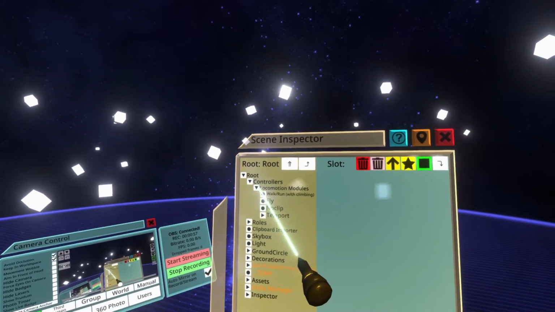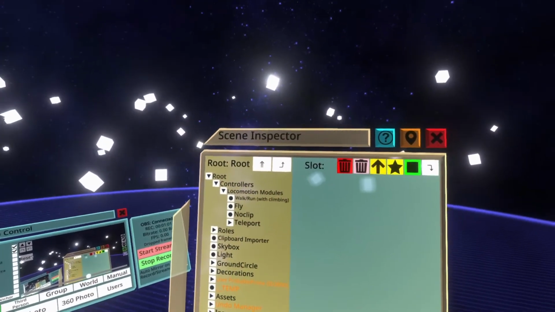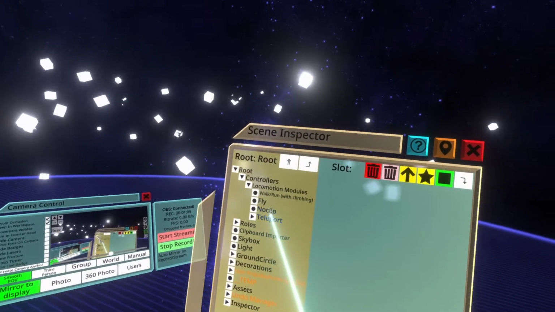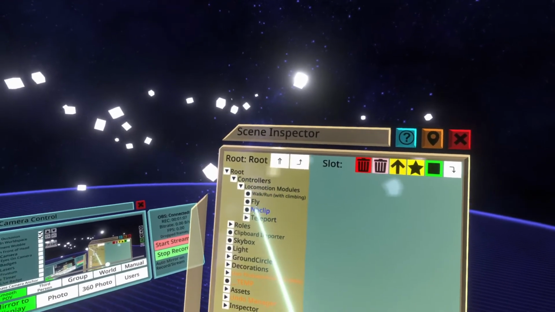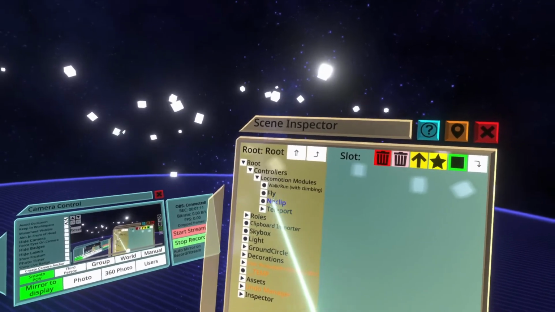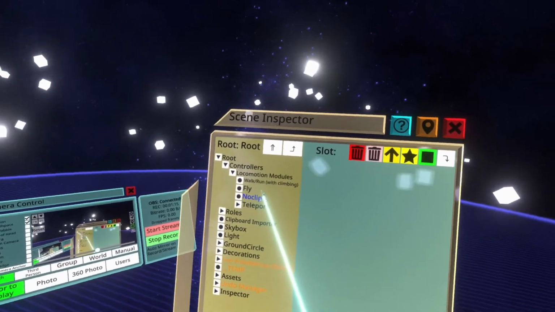Now controllers has a locomotion modules folder in it, which contains all of the locomotion modules which you can use in the world. So you'll see here walk around with climbing, fly, no clip, and teleport. These are the standard locomotion modules that will exist in a brand new world. If you don't want a locomotion module, you can go ahead and delete this slot and it will not then be available to users who join the world.